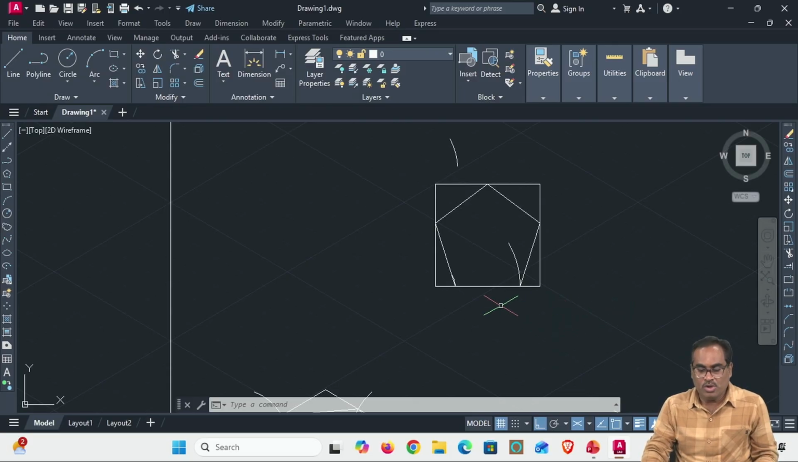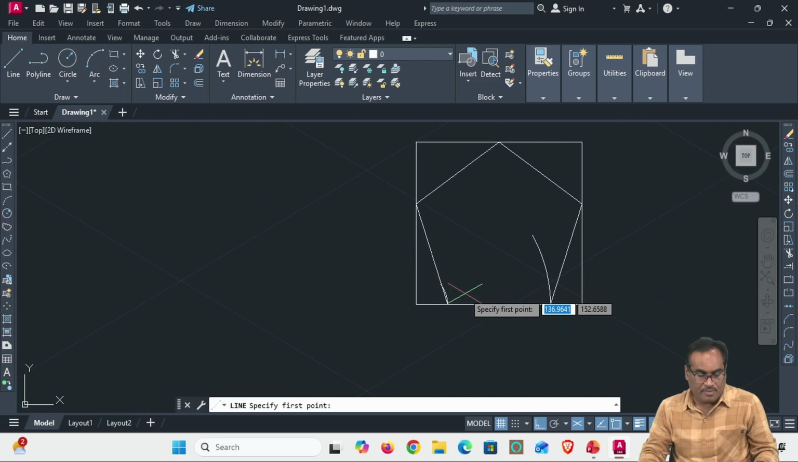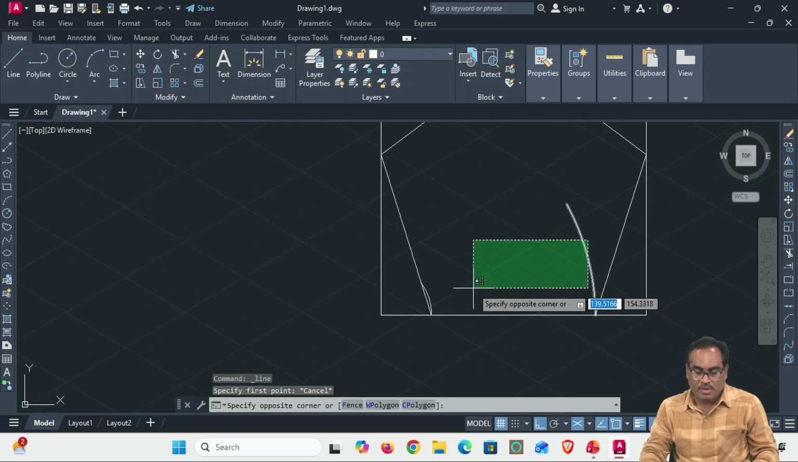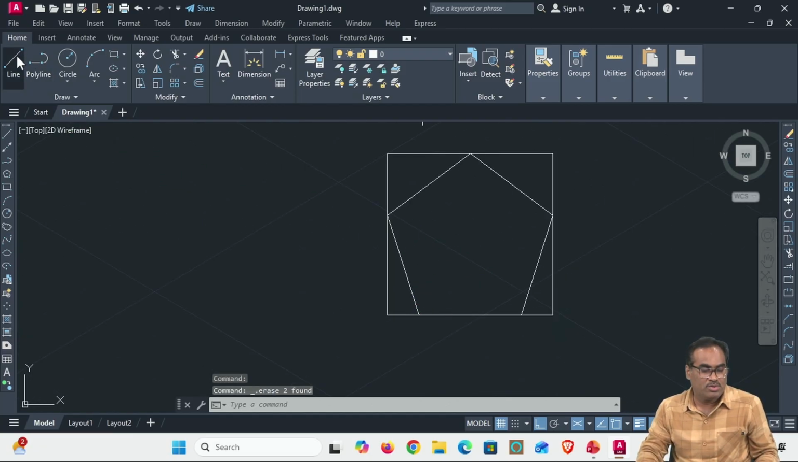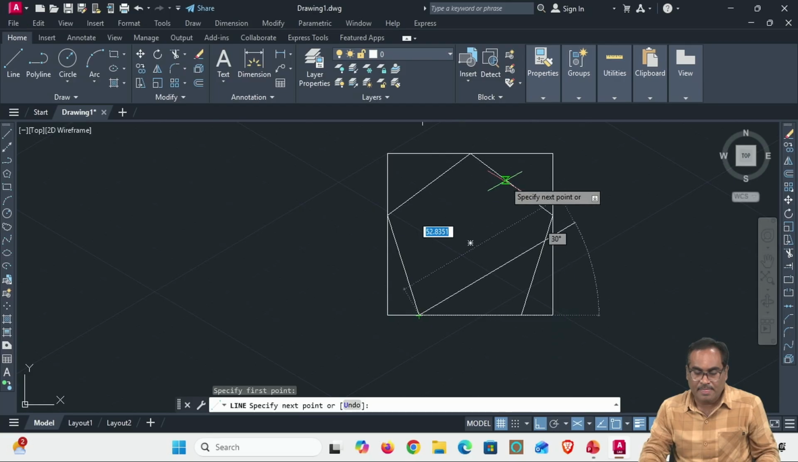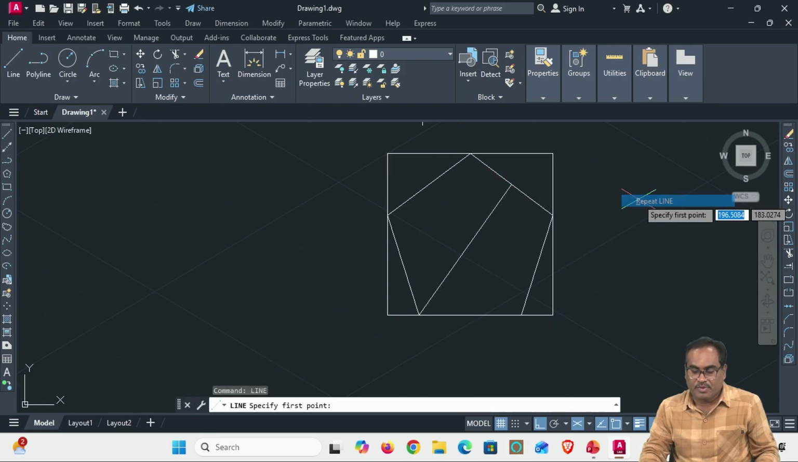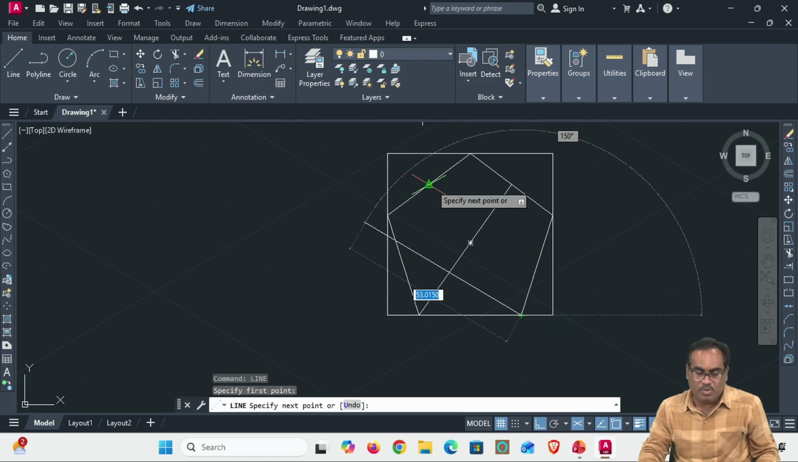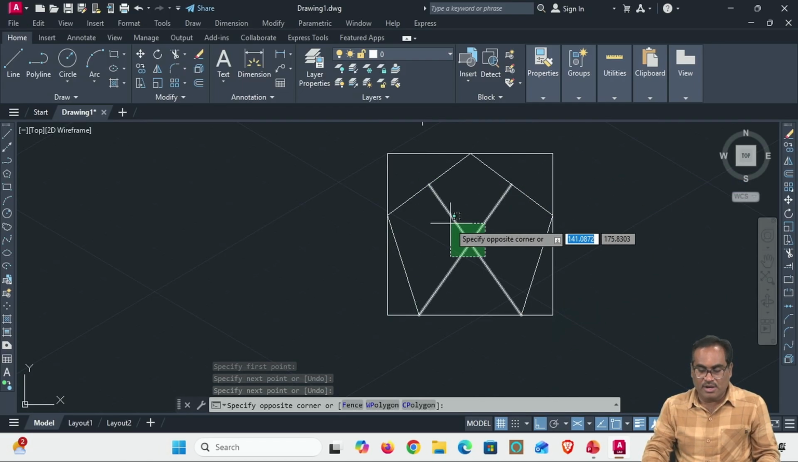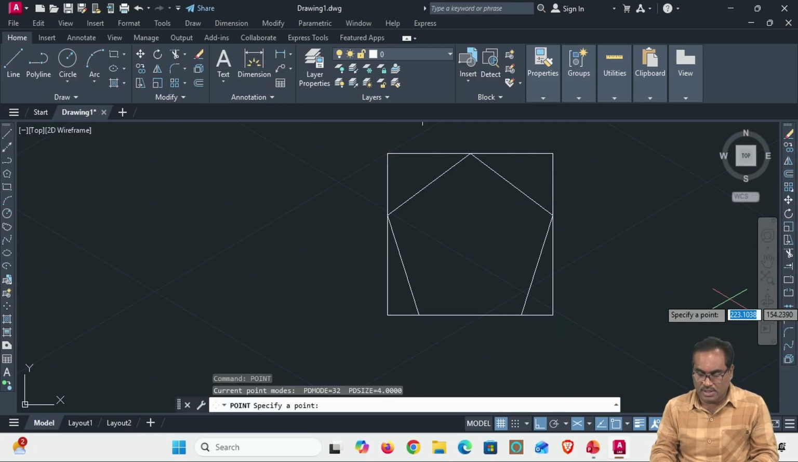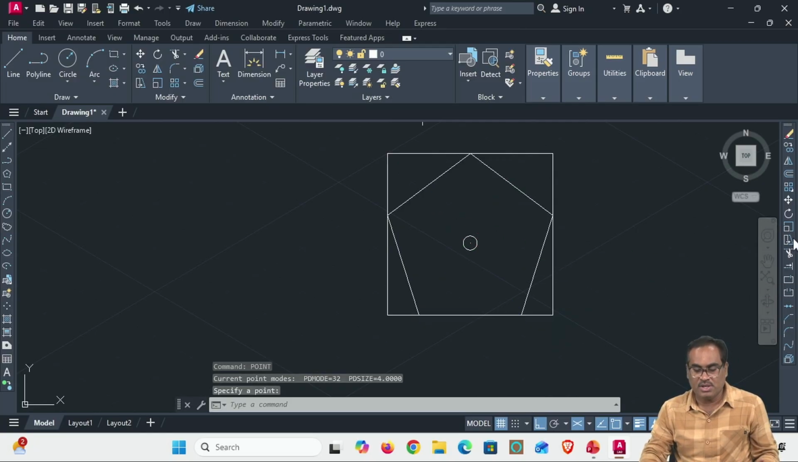Otherwise, what you are supposed to do, from this corner opposite midpoint one line, from this corner opposite midpoint, so wherever the lines are intersecting like this, you have to see. I'll show you. I'll remove this. So finding out the center of the pentagon. Okay, right. So take a line command from this corner opposite midpoint, from this corner opposite midpoint. Okay, so that way. Otherwise normally, as it is in AutoCAD, it will show automatically. If you type point, and automatically if you come here, it will show the geometric center.